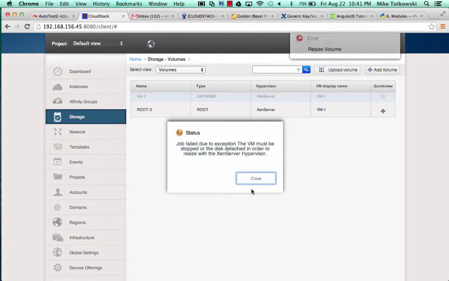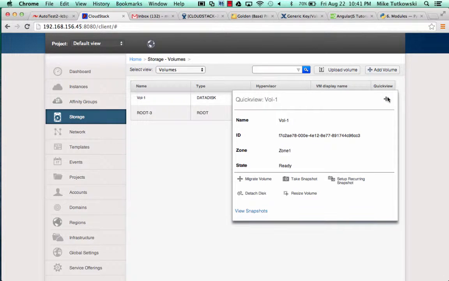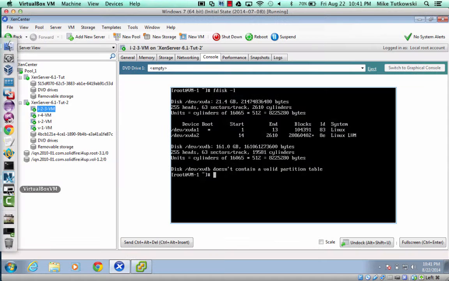Now this is actually an error because the disk has not yet been detached from the virtual machine. So I wanted to illustrate that. I'm going to close the dialog, refresh the Storage tab, go back to the Quick View column, and detach the disk. I'll hit Yes, go over to Xen Center.